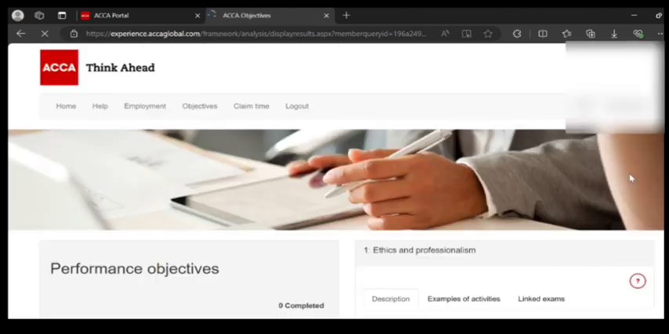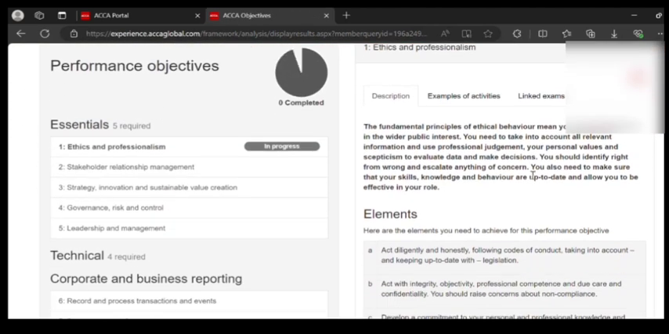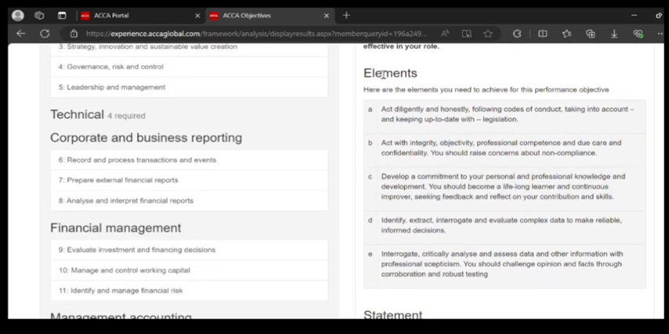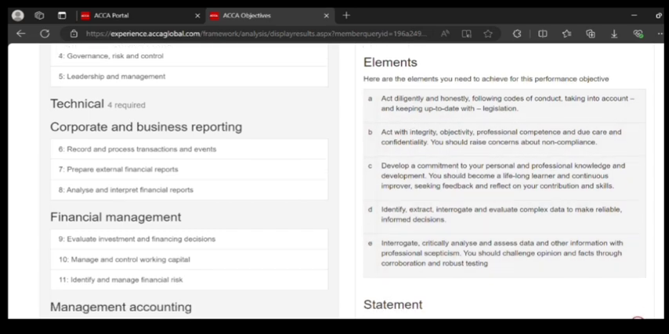how to fill the objectives basically. I have clicked on ethics and professionalism. So you will get an option of elements here. There will be 5 points which will help you to mention the statements.